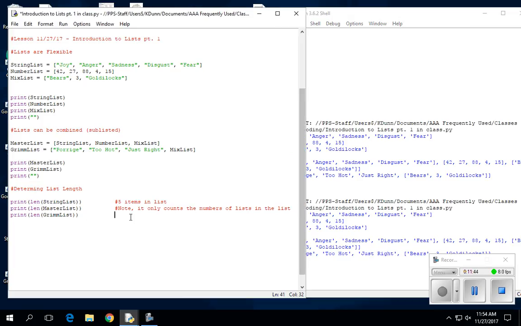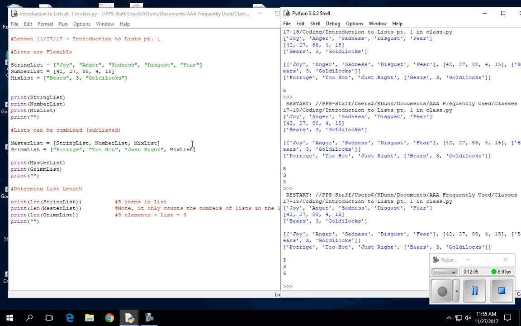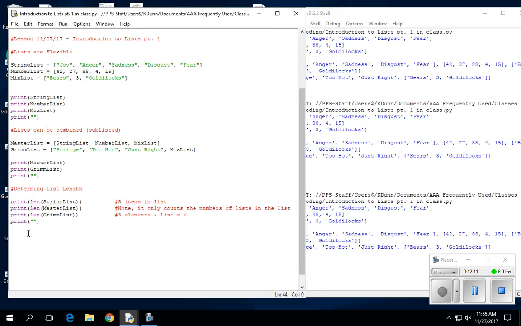So to sort of tell you what's going on here, I'm going to say there are 3 items in a list. They're known as elements, by the way, plus the list equals 4. Okay, so 4 things in there. And I'm going to just keep it clean by adding a little space there as well. So again, if I run that, we can see everything we've done so far. 5, 3, 4.